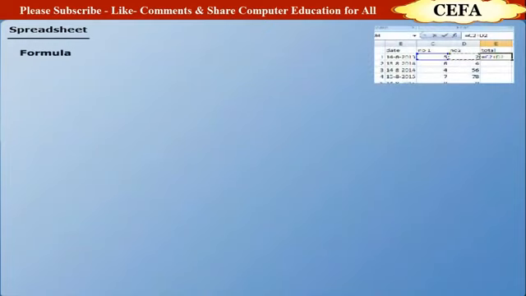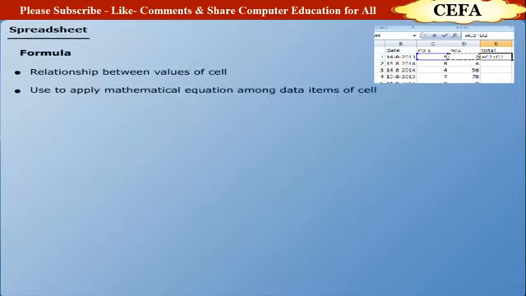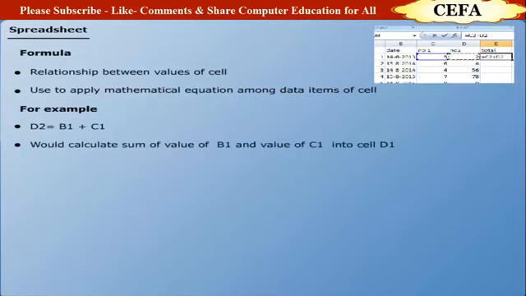Formula. A formula is a relationship between values and cells. It is used to apply a mathematical equation amongst data items of a cell. For example, D1 = B1 + C1 would calculate and display the sum of cells B1 and C1 into cell D1.